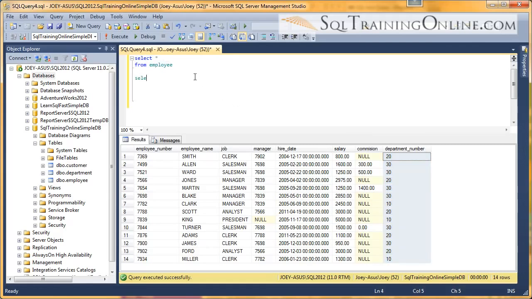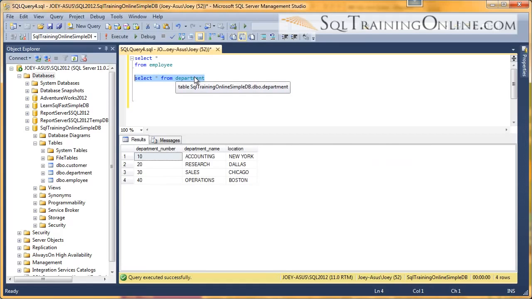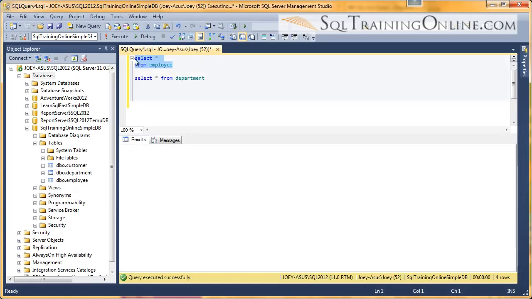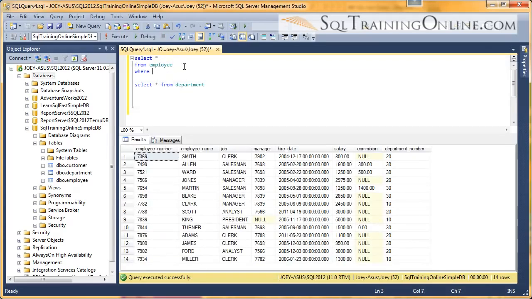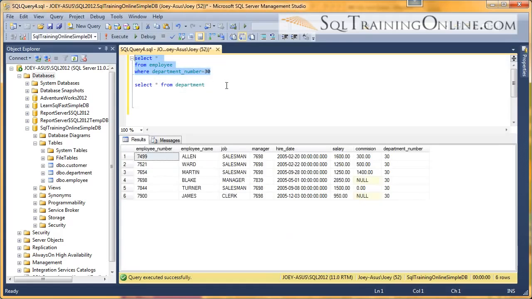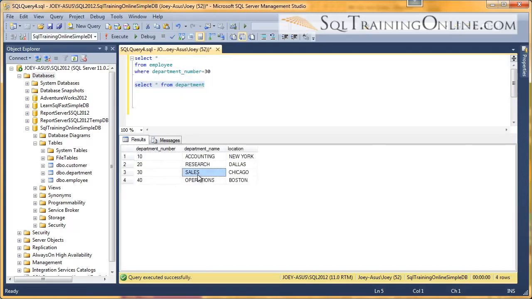So there's another table out there, select star from department. If we look at that table, it actually has the department name and the location. And so if I want to find all the employees in the sales department, well, I could come over to the department table and look at department number 30, head back over to the employee table and put a where clause on, where department number equals 30. And so that is going to give me all the people that are in that department 30, and I already forgot what department that was. That is the sales department.